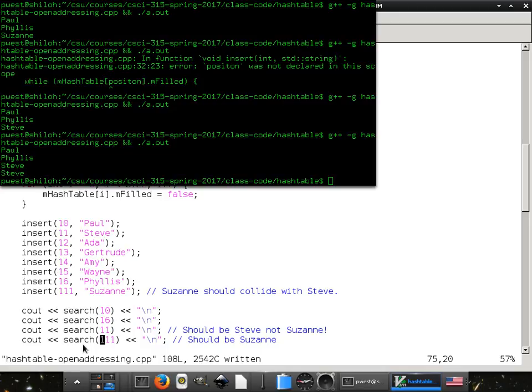Because they collided. Yes. Because Suzanne wasn't placed in there. Right. Why wasn't Suzanne placed there? Because Steve was already there. Yeah, Steve was already there, so she would've been placed in 17, in the next section. Correct. So how do we fix that in our search?